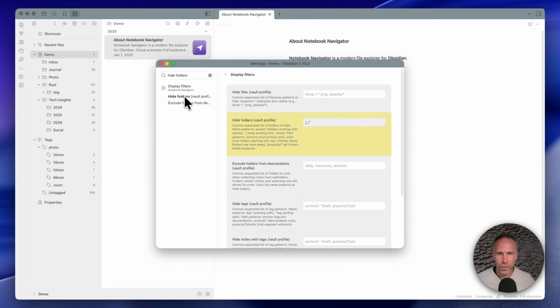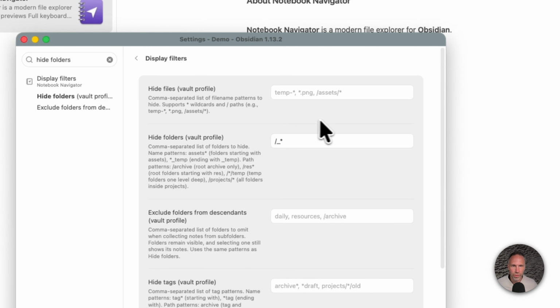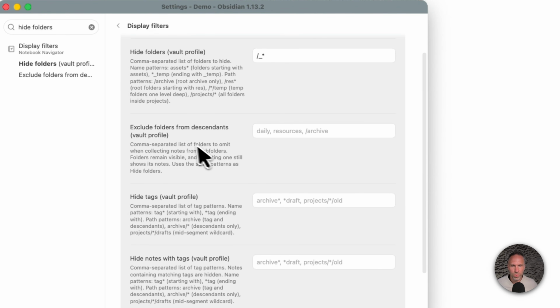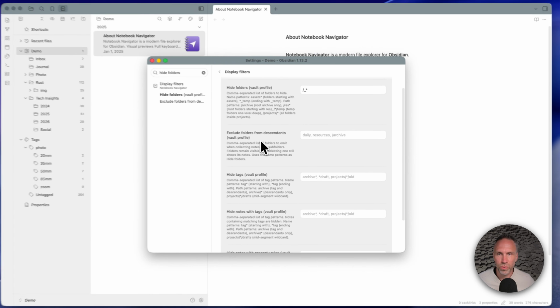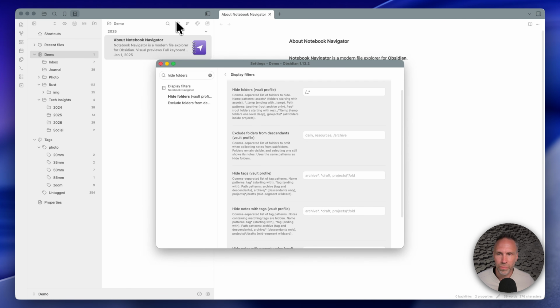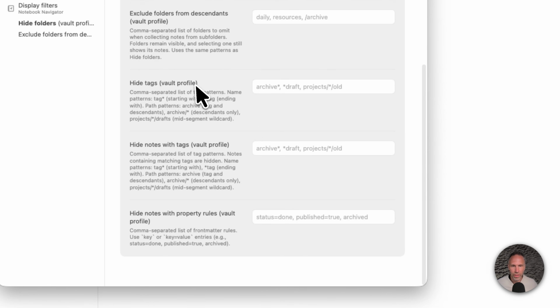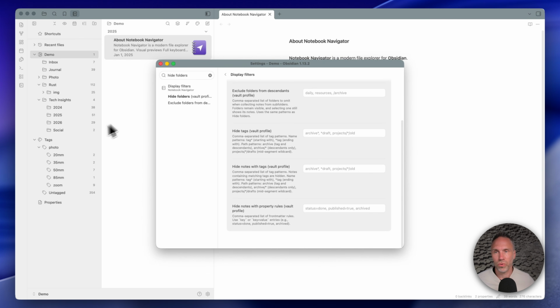In these settings, you have the hide folders. You can also hide so many other things. You can hide specific files. You can also exclude specific folders from descendants. So if you show files from subfolders, maybe you want to exclude some folders, like for example your journal. Maybe you don't want to see your journal when you view the entire vault like this. You can hide specific tags. You can hide notes with specific tags, or you can hide notes with property rules. So for example, if you have a specific property set to a specific value, you can choose to hide it in Notebook Navigator as well.